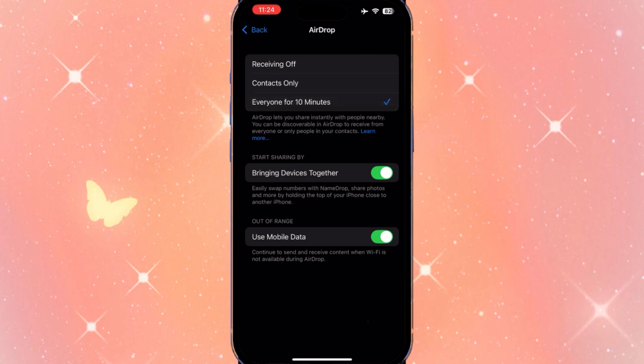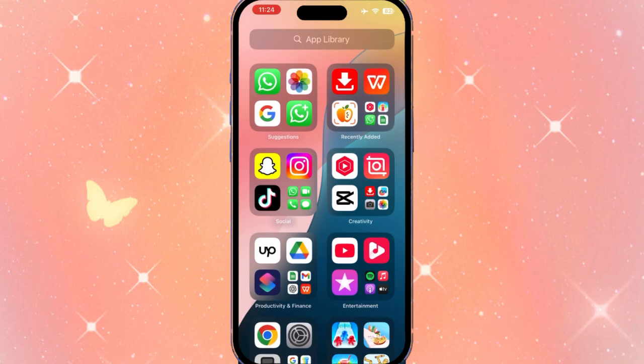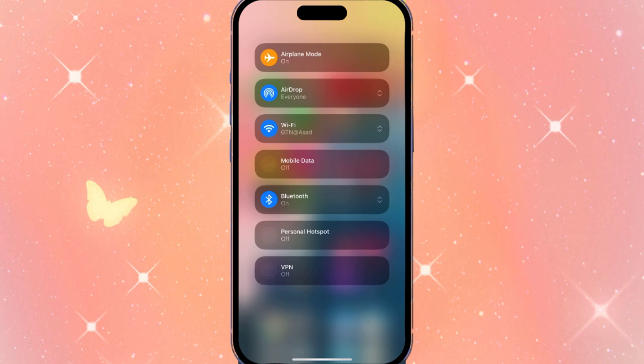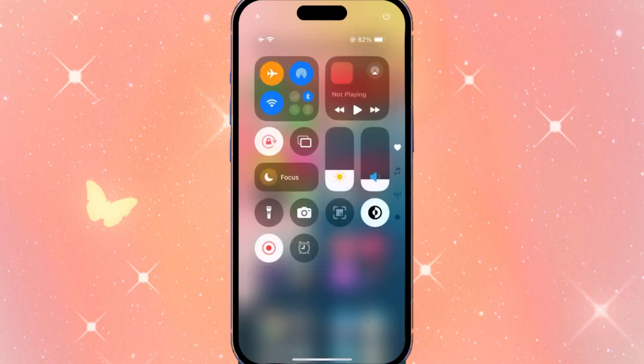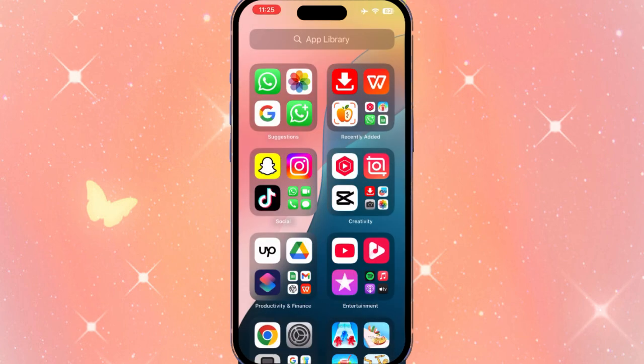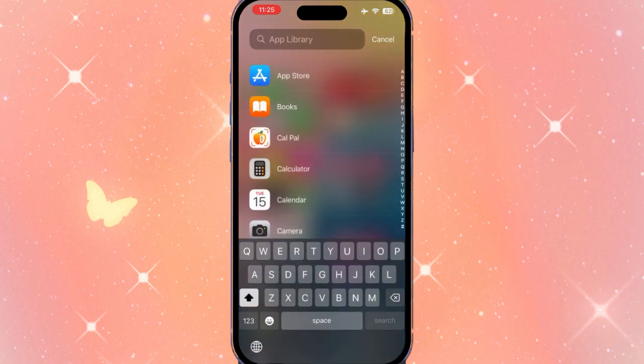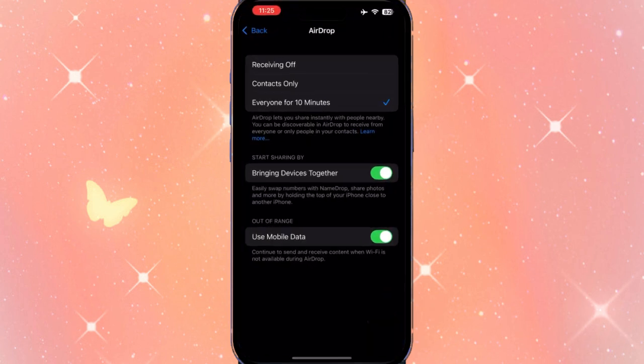Now you can see under that, bringing devices together. If two devices are together, like at the same place, they can also share data using AirDrop. Another option is that if your Wi-Fi doesn't work, you can also use mobile data and SIM data and share AirDrop information. So this is very useful.